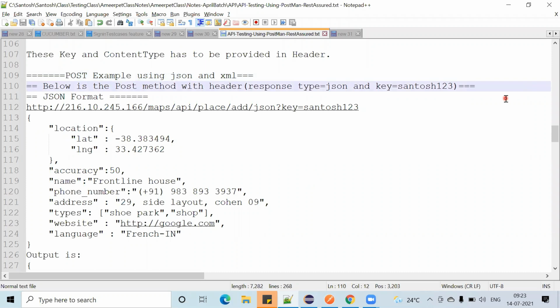Okay, so now the question is, what is headers? You see here below is the post method with headers. What is the header actually? Header is nothing but whenever you are sending any post request, you need to pass some headers.